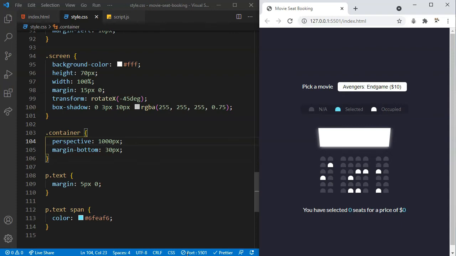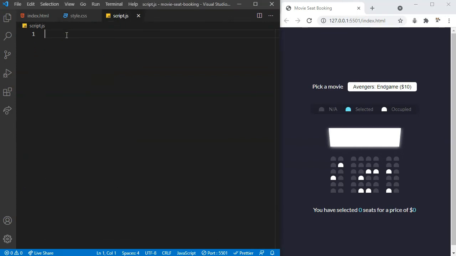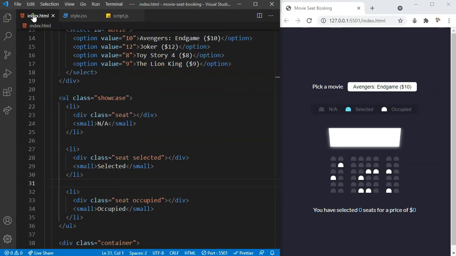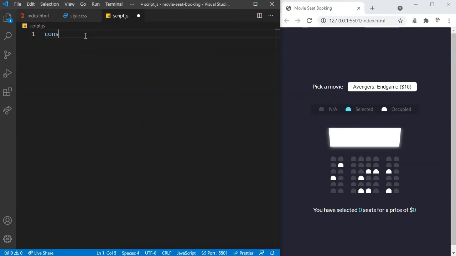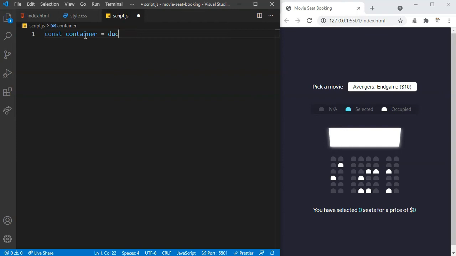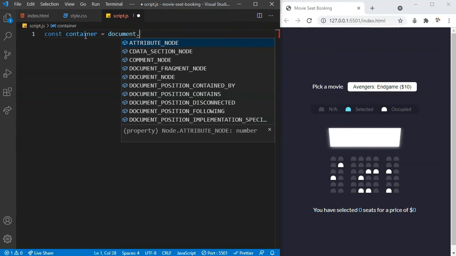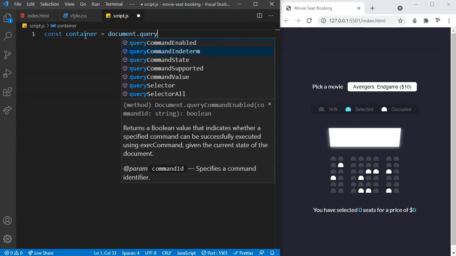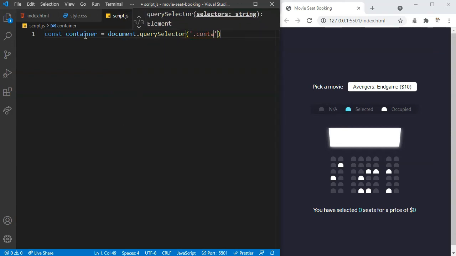So let's do that. Now inside of our JavaScript, let's select everything that we need. Here I'm gonna grab the container. We're gonna need this container. Let's grab that. It's having the class name of container. Here I will say const container equals, I'm gonna get it by saying document dot querySelector, and I will grab it by using the class name that we specified.